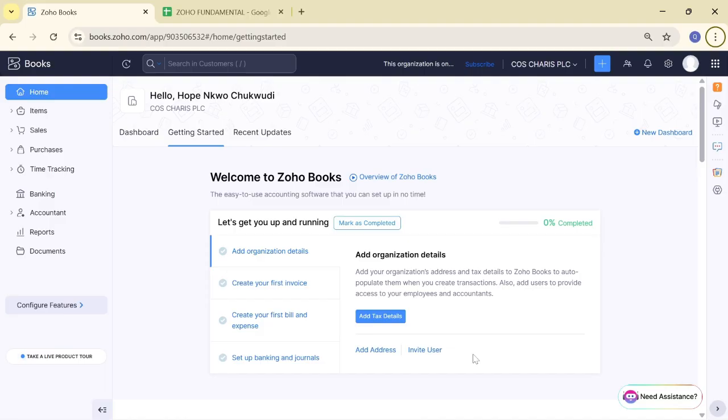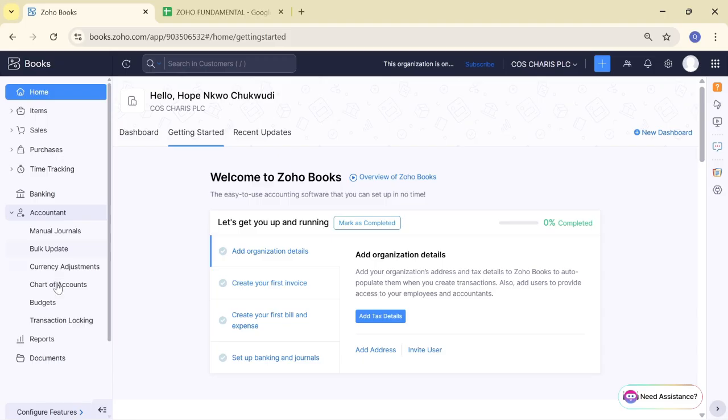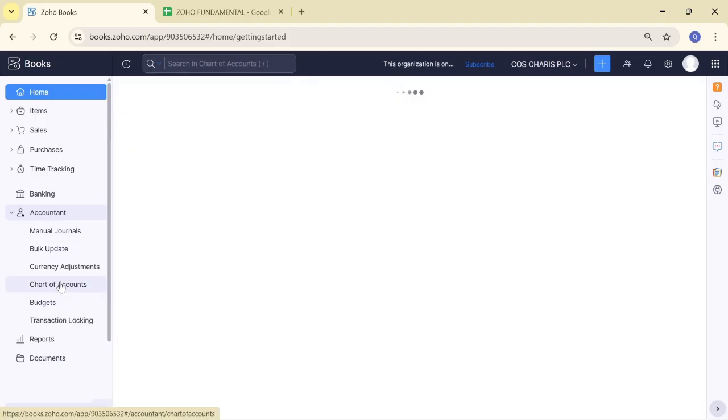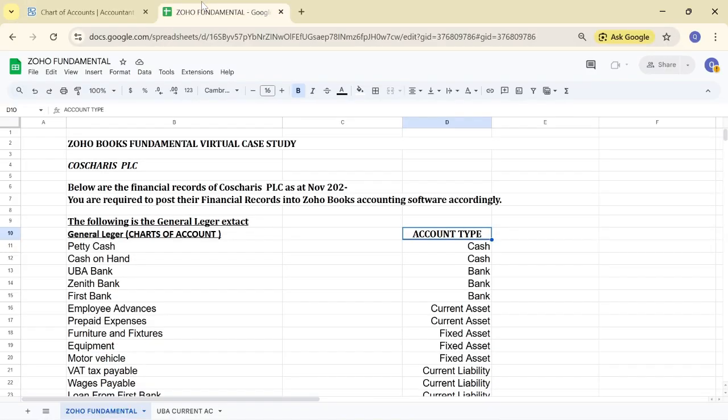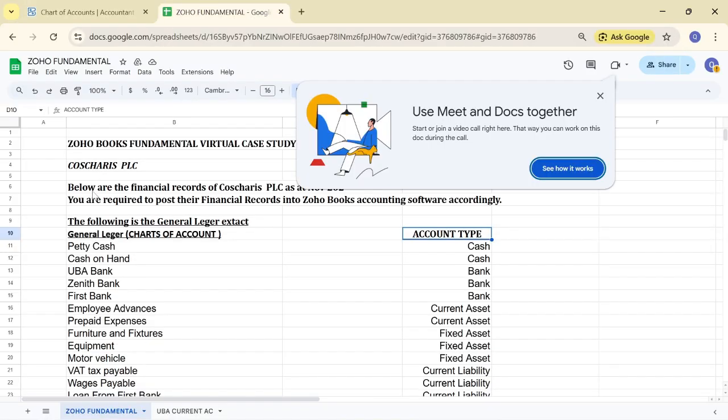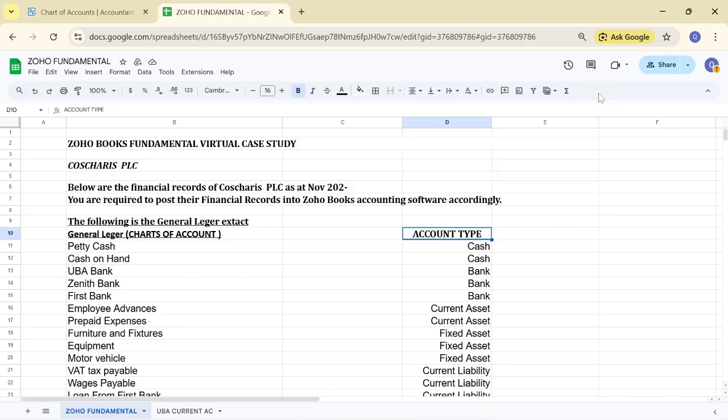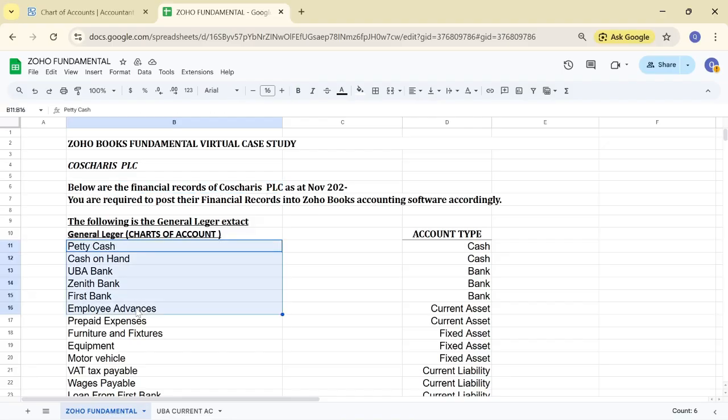To do that, you click on Accountant, and you select chart of accounts. Now let's work with what we have in our case study. So this is our case study. It says the below are the financial records of Charis as at November. You are required to post their financial records into Zoho accounting software accordingly. So these are the list of accounts I want to set up.